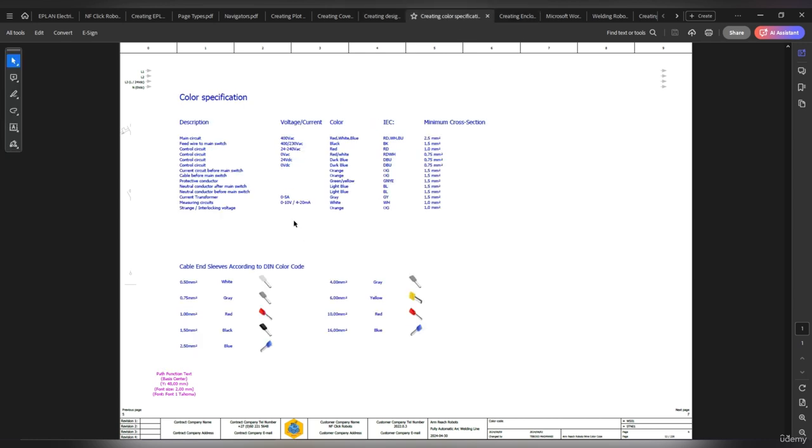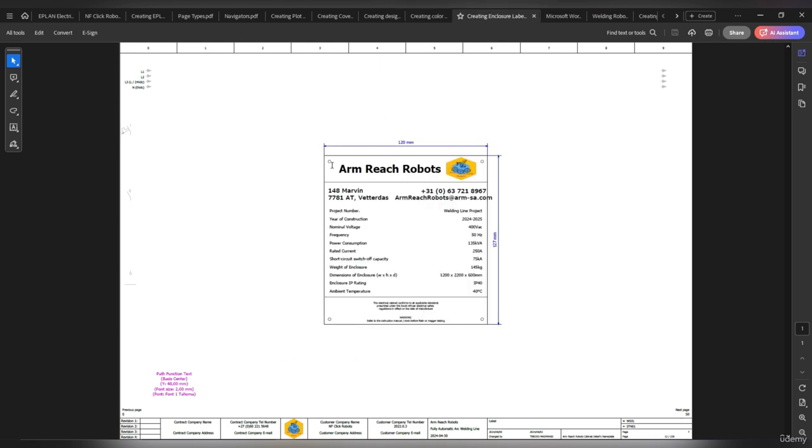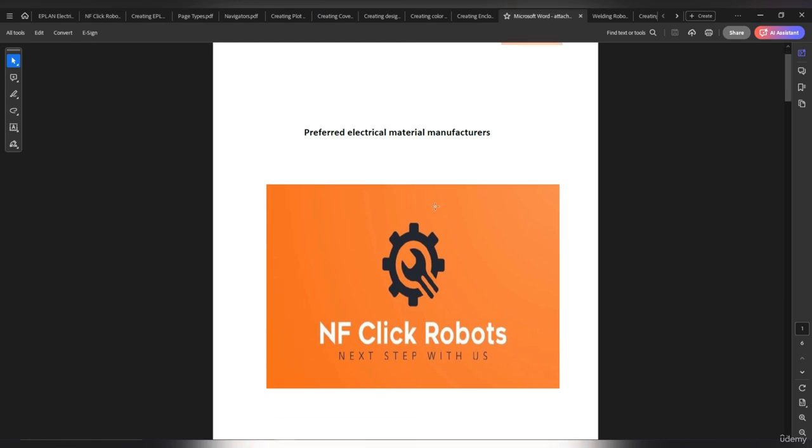We'll also do a color specification form. So basically with the color specification form, we'll just detail in terms of the guys who are wiring this panel, they need to use for the main circuit, red, white, and blue. And also with your bootlace ferrules, so your wire ends, which ones are related to the colors. And then we'll also create an enclosure label like this one, which has all the current and the voltage ratings, and it also has the IP ratings. And also we'll look at the material list.